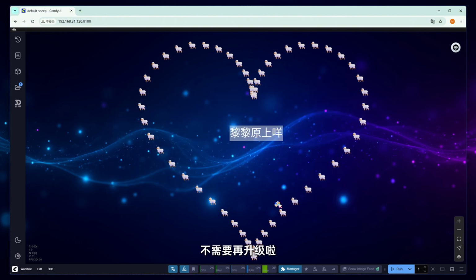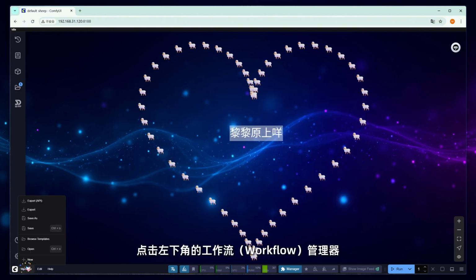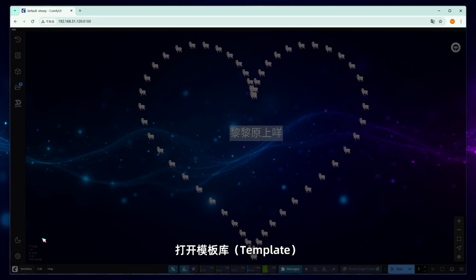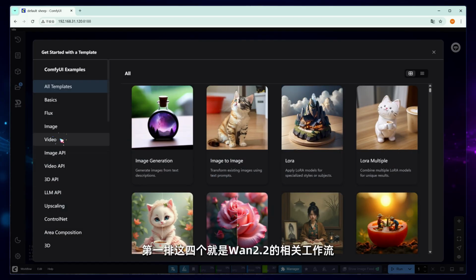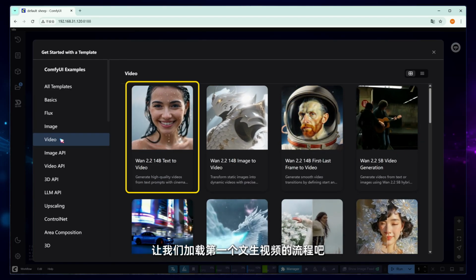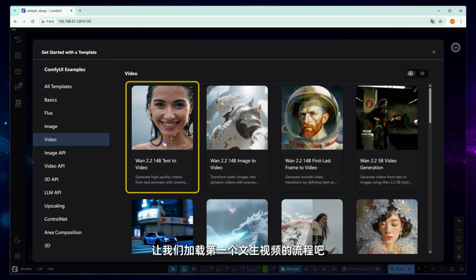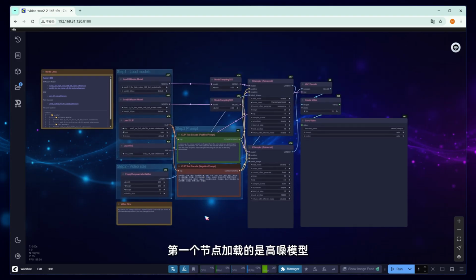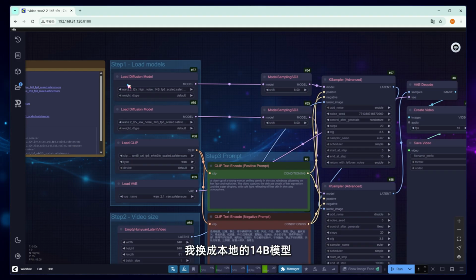Click the Workflow Manager on the lower left, open the Workflow Template Library, and check the Video tab. The first 4 templates are related to Wan2.2 workflows. Let's load the first text-to-video workflow. The first node loads the high-noise model. I'll switch it for my local 14B model.